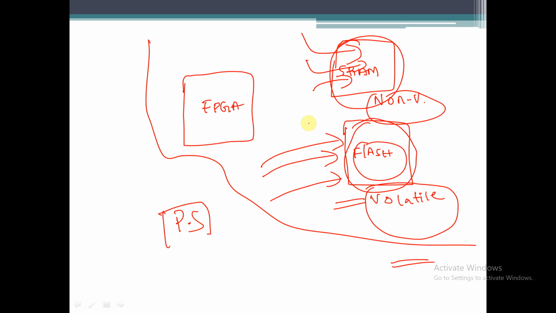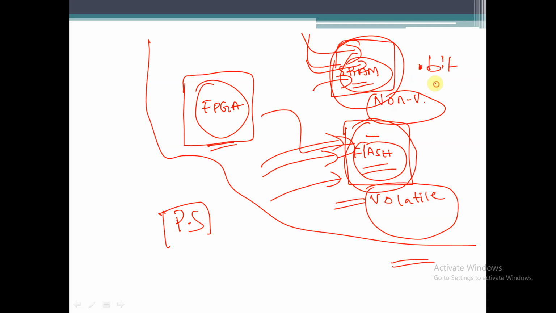Now what happens is this FPGA will communicate with this flash, and the configuration of the FPGA happens with the bit file that is stored inside this flash. In both cases, when you have stored the bit file in SRAM, the configuration of the FPGA happens using the bit file stored in this SRAM. Okay, so when you are storing this bit file in SRAM, it will be stored in the format of dot bit or dot bin.